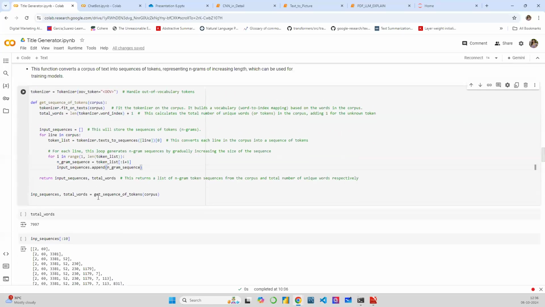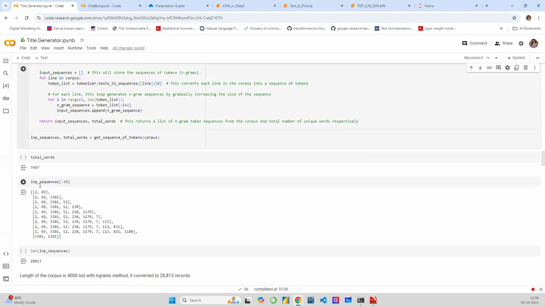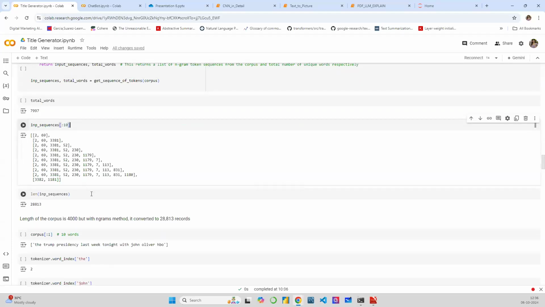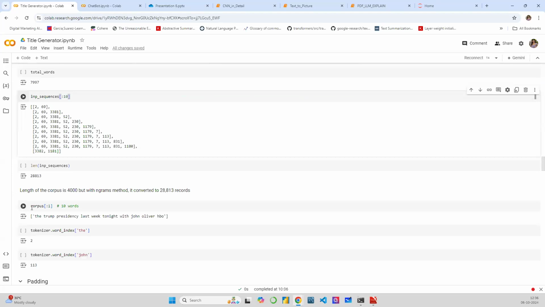So after this, what do you see? That there are a total of 7997 words. Wait, there are so many. How did it come up to so many? Because we are using the n-grams also, right? So how is it looking after the n-grams? Let's check this one out. In the corpus, as we said, those are the clean sentences.